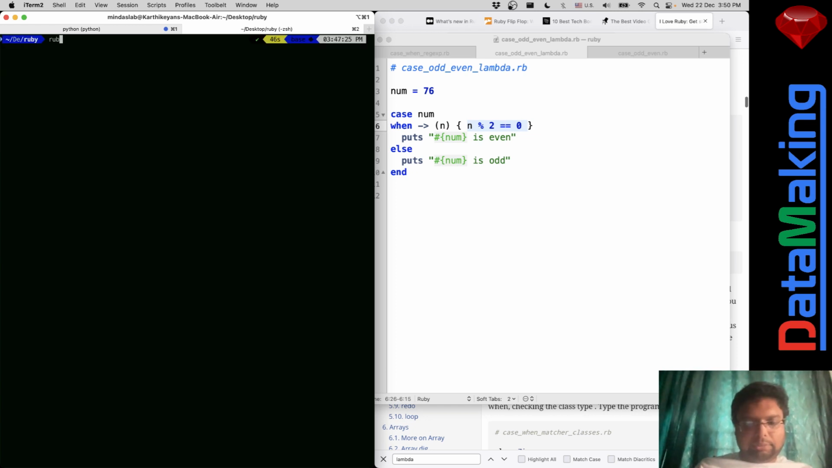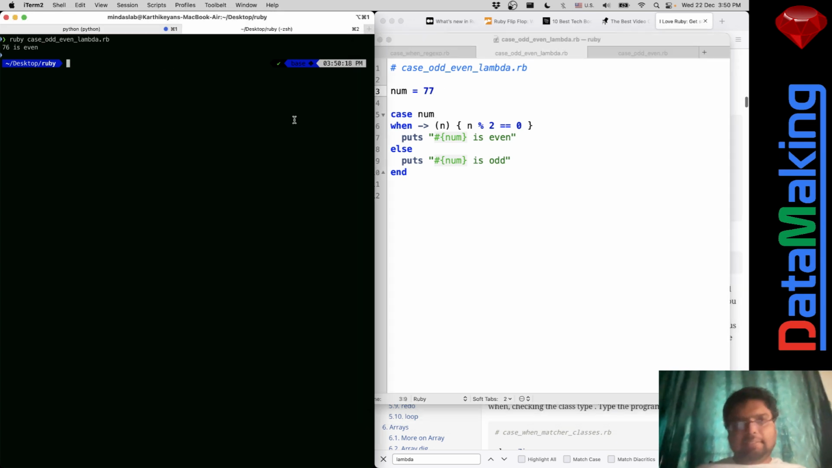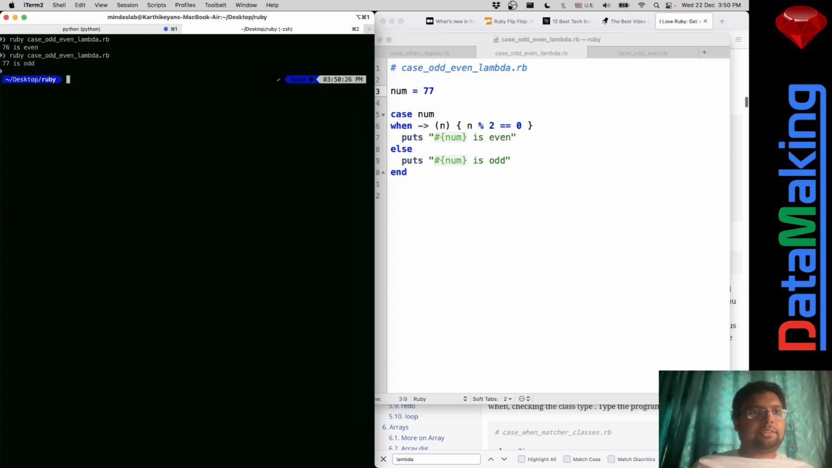So let's execute it. Is odd even lambda: 76 is even. Let's put 77 or something like that. 77 is odd, right? So that's how it is.